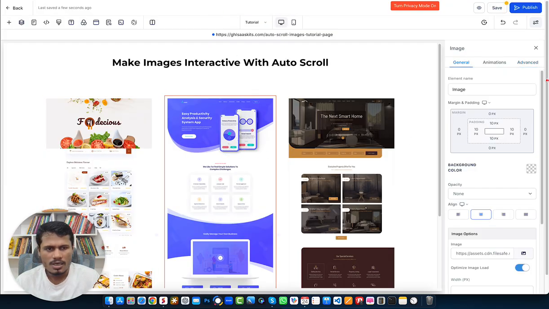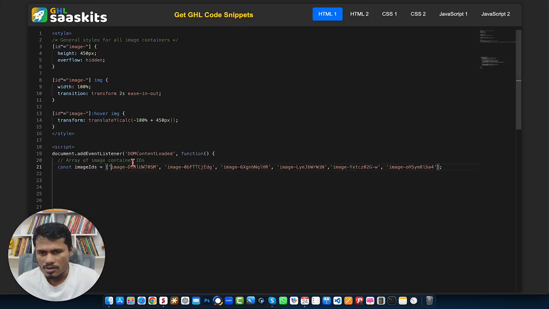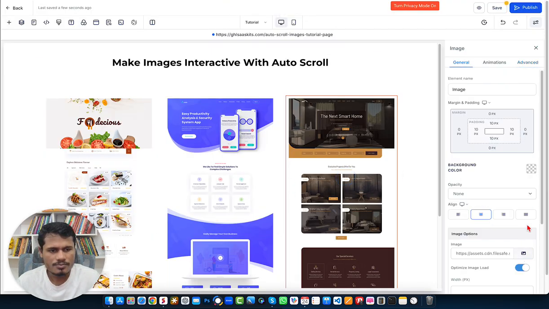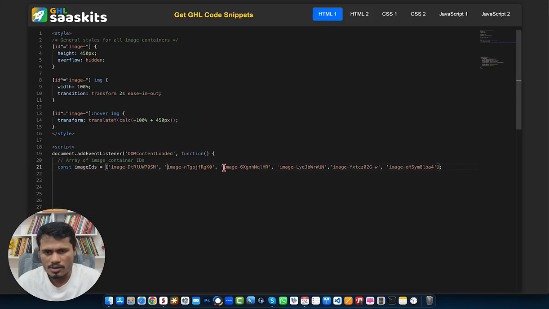So let me get the other CSS selector also. We added the first one, and here is the second one. Again, let me delete the pound sign, and for the third one, go to the advanced tab, copy, and go back to the code, and here is the third one. So this way you can add as many images as you want on your page.